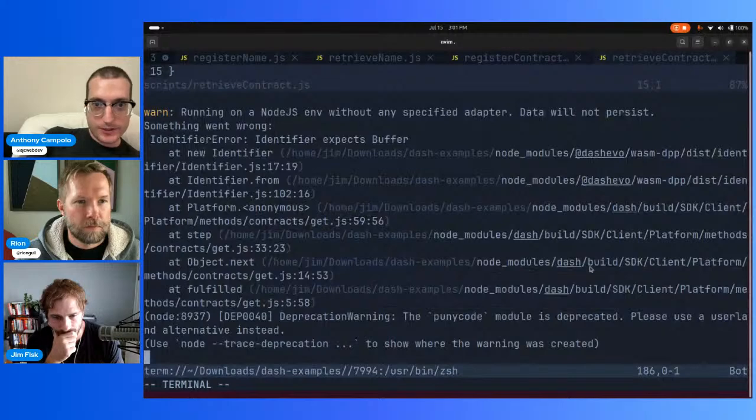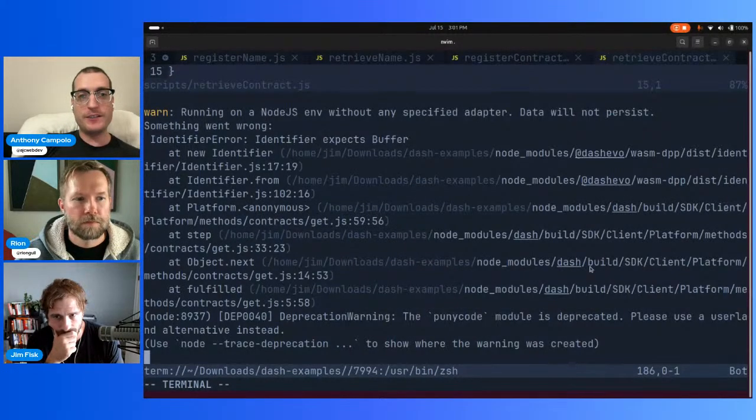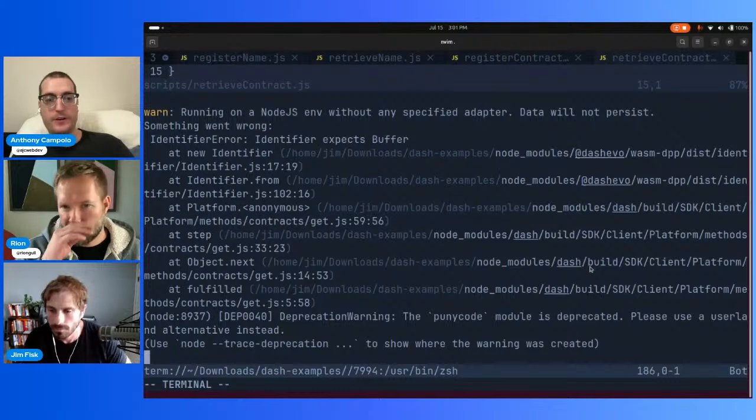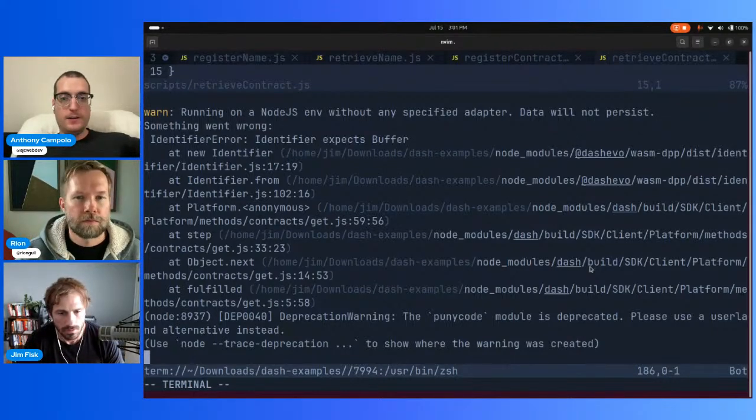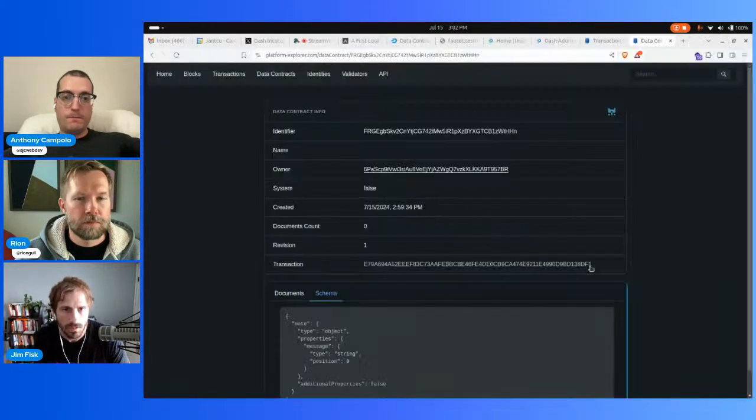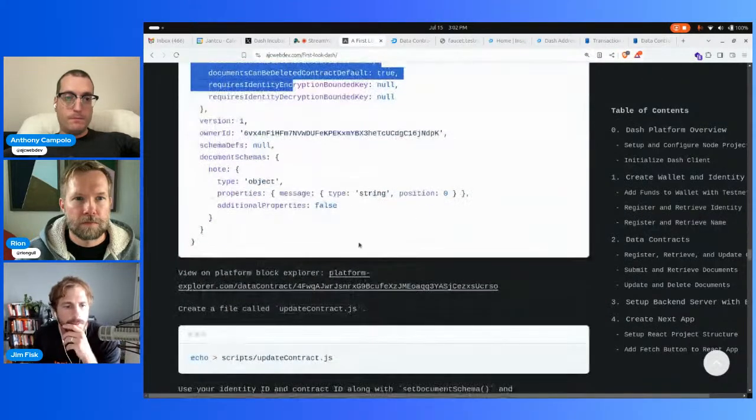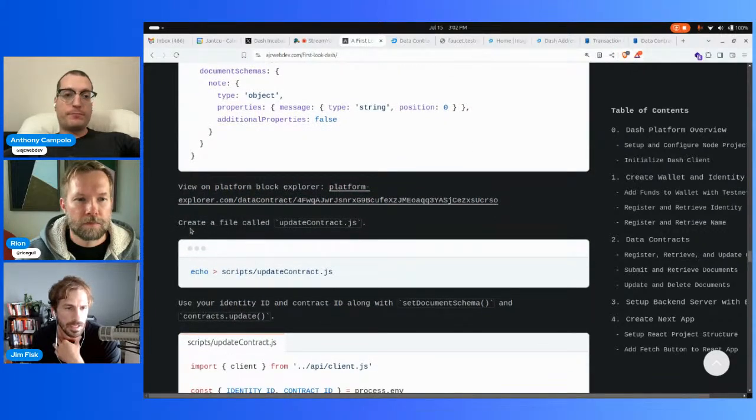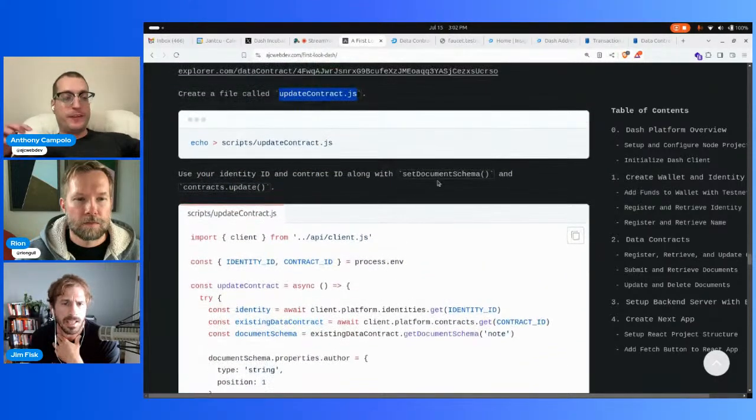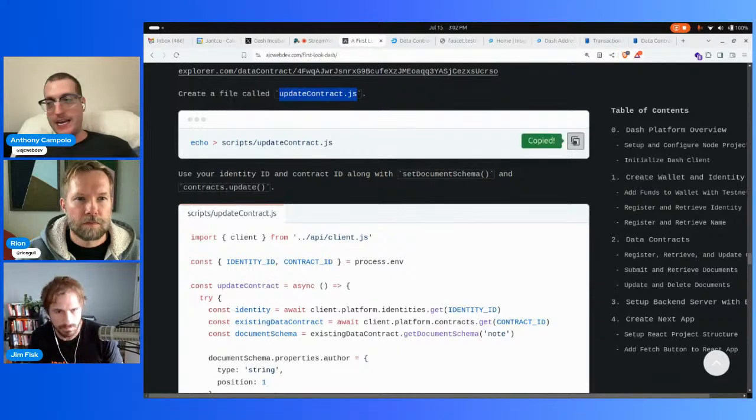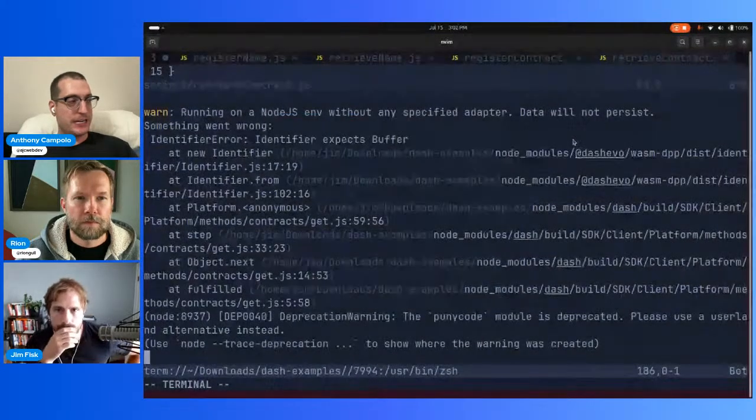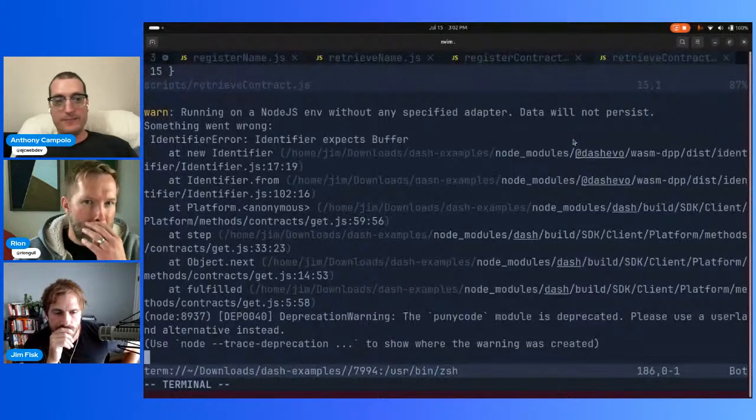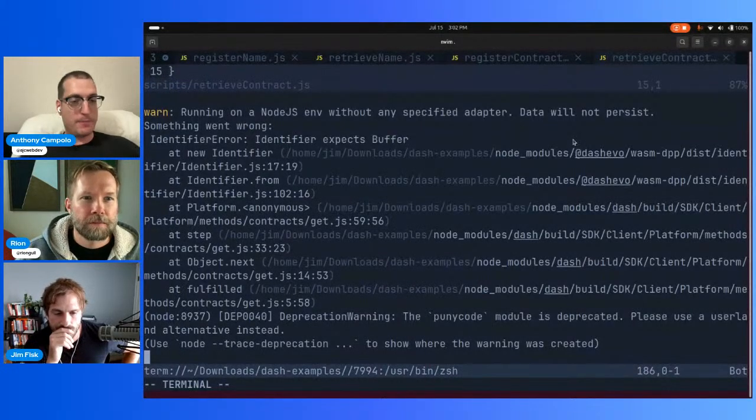This one throws an error sometimes. I think I know what I need to do to fix this, but we can move on to the next part. View on the platform, then we'll be able to check this out. Next we're going to create update. We're going to update the schema of the contract. If you decide your customers need country information, you could go back and modify it.